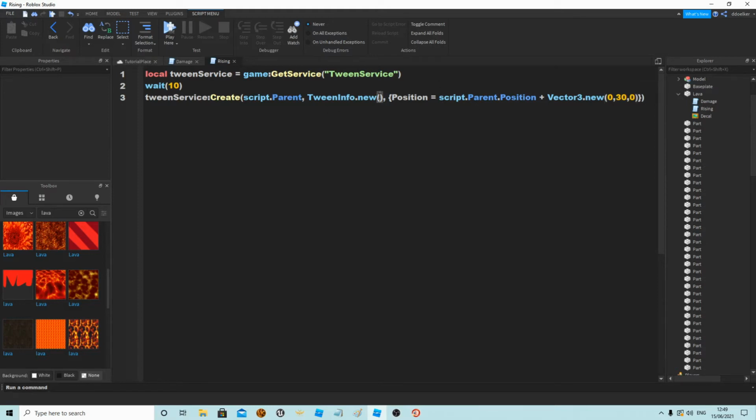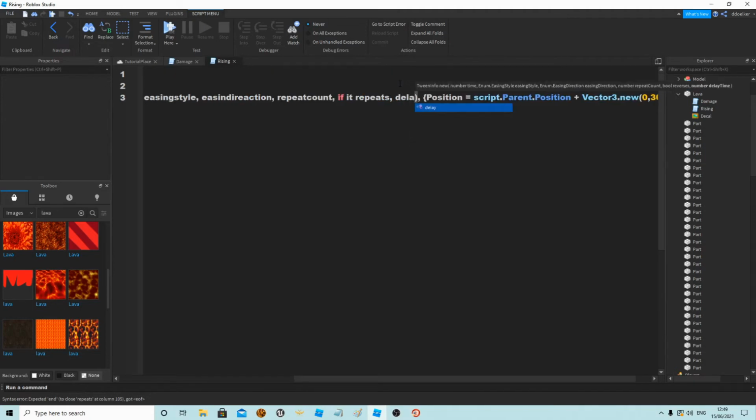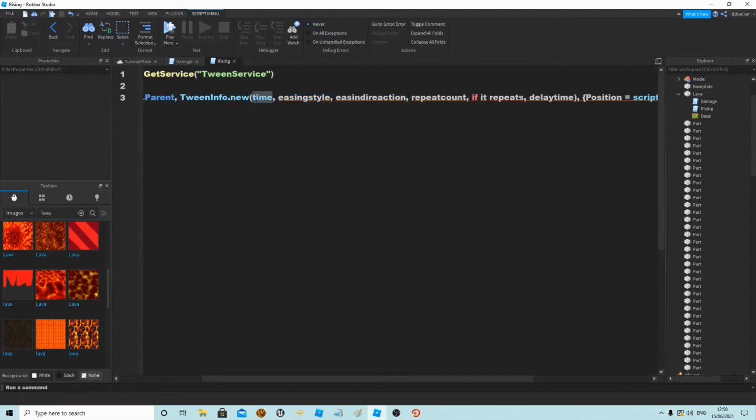And now the TweenInfo, first of all we have the time. Then we have the easing style. Then we have the easing direction. Then we have how often it will repeat, the repeat count. Then we have if it repeats. And then we have the delay time. So first of all, the time, how long it will take, will be 20 seconds.